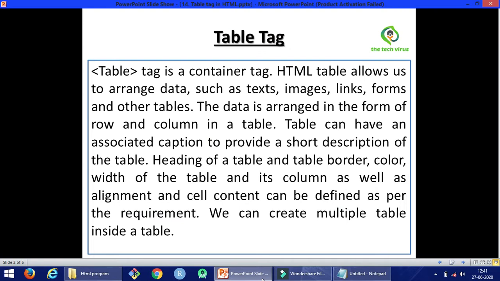Table tag is a container tag. HTML table allows us to arrange data such as text, images, links, forms, and other tables. The data is arranged in the form of rows and columns in a table. A table can have an associated caption to provide a short description of the table.